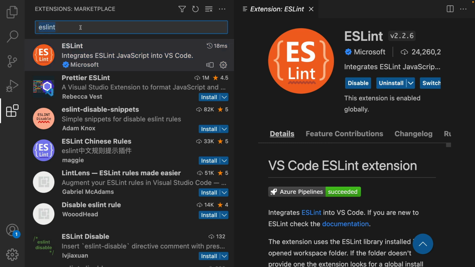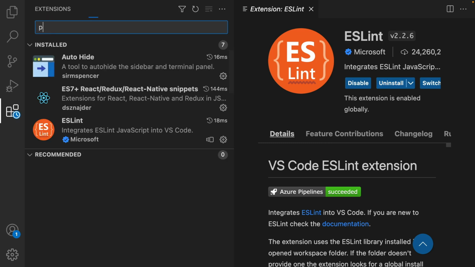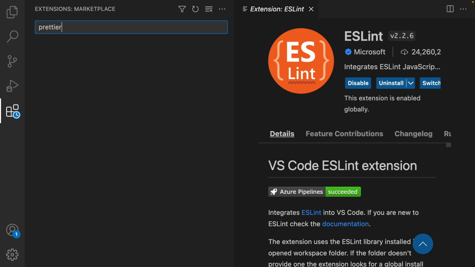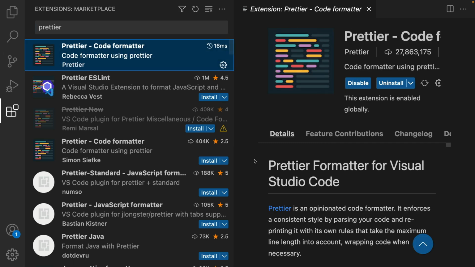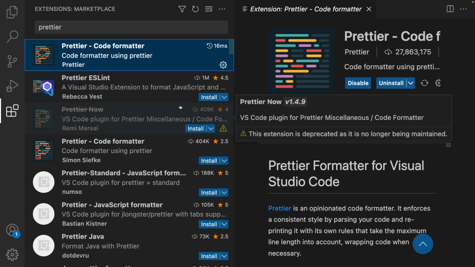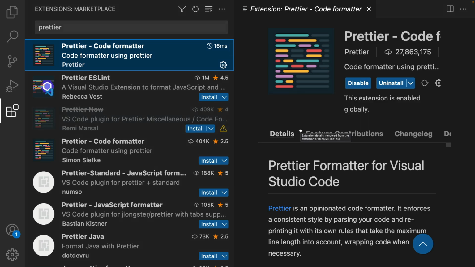And the last extension that we need is Prettier. Type Prettier in the extension search box. Select the first item, and there we are. It's a formatter for our code. Click on Install button, and after installing these 3 packages, we are ready to configure VSCode.